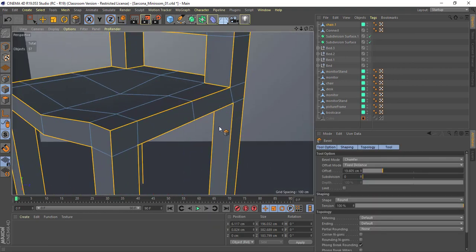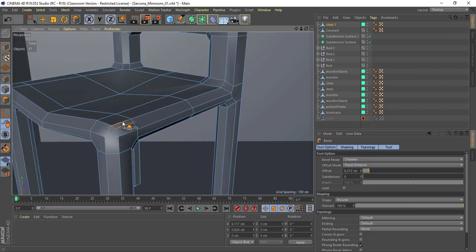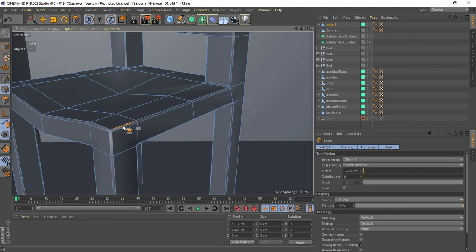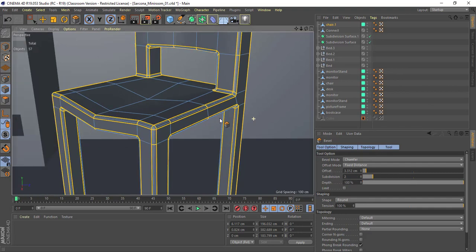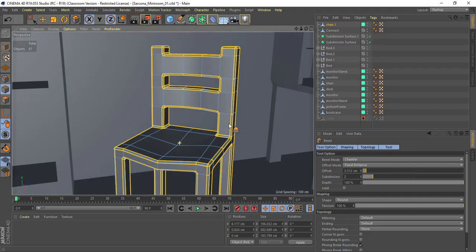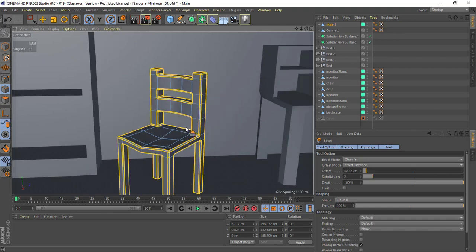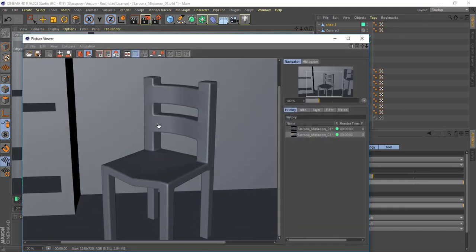And it works just like the extrude does, where you wouldn't click on the faces, you would click and drag right on that edge. And you'll see how it softens that edge just slightly. Over in the options here, I can add subdivisions. So that will make that look nice and smooth. So now if I render this, you can see the huge difference between the two chairs.